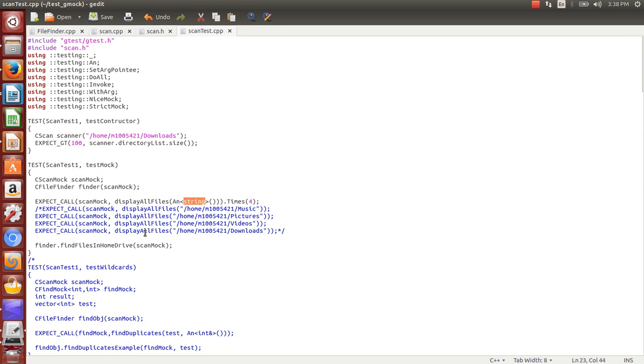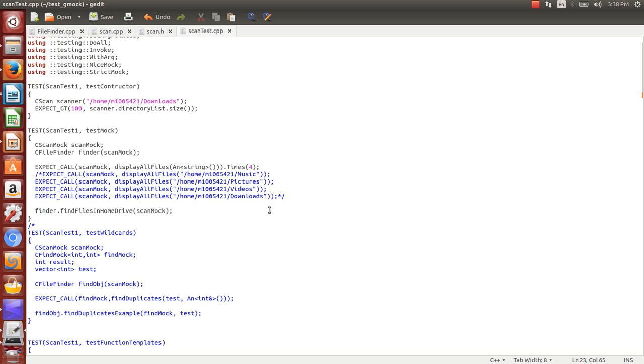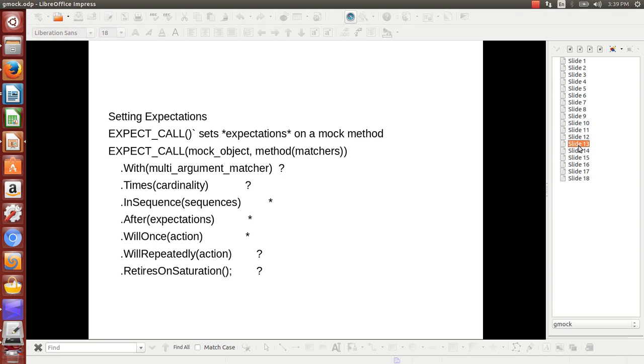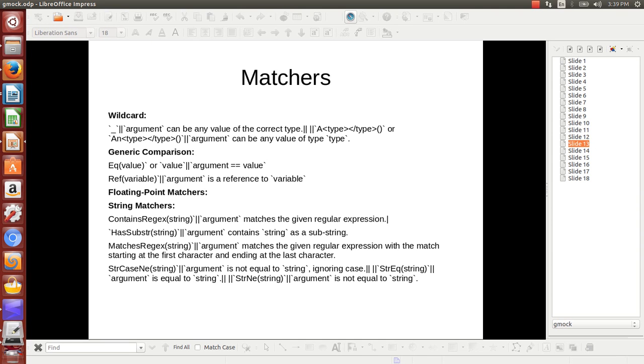So here we have learned two things, writing the proper matches. In case you are not aware of the proper match, then you are telling any type of the string and the cardinality too. Okay, so let's move on. Next we will try to understand something about the wildcards. So the matchers: any type matcher, the equal, reference, the floating point matchers and the string matchers. We shall explain you with examples.